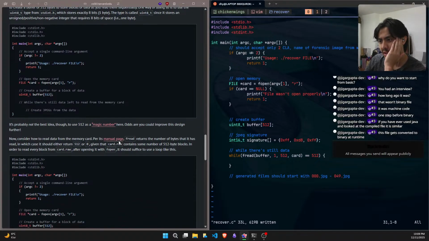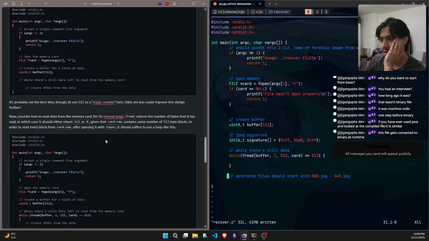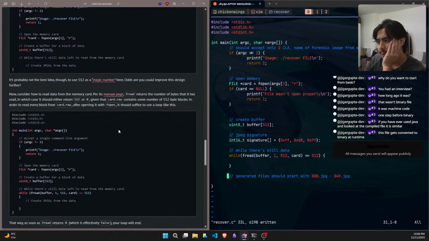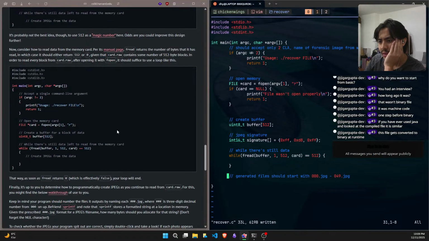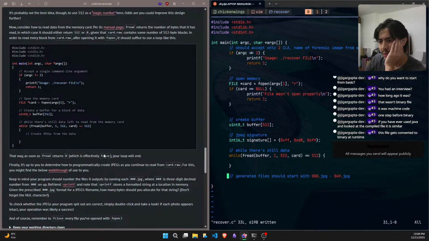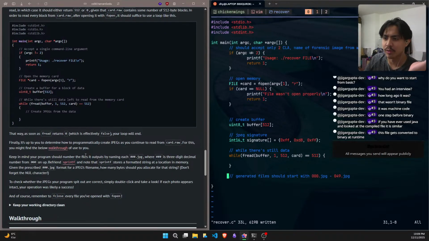Per its manual page, fread returns the number of bytes that it has read, in which case it should return 512 or 0, given that it's a number of blocks. In order to read every block after opening it, it should suffice to use a loop like this. Okay, yeah, please tell me, how do we convert those raw files into images?